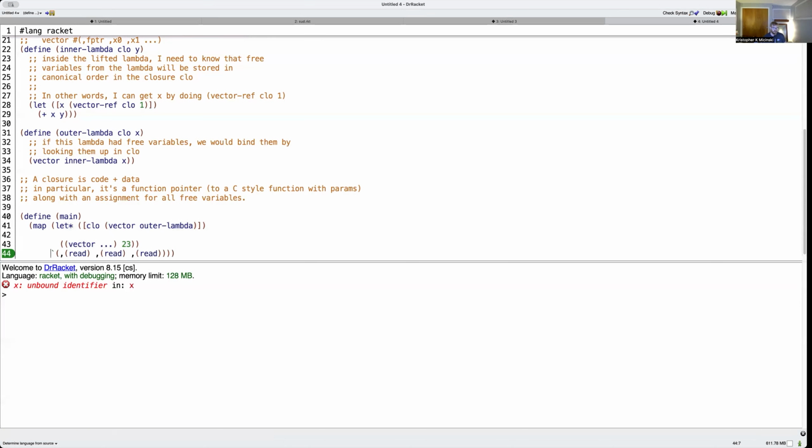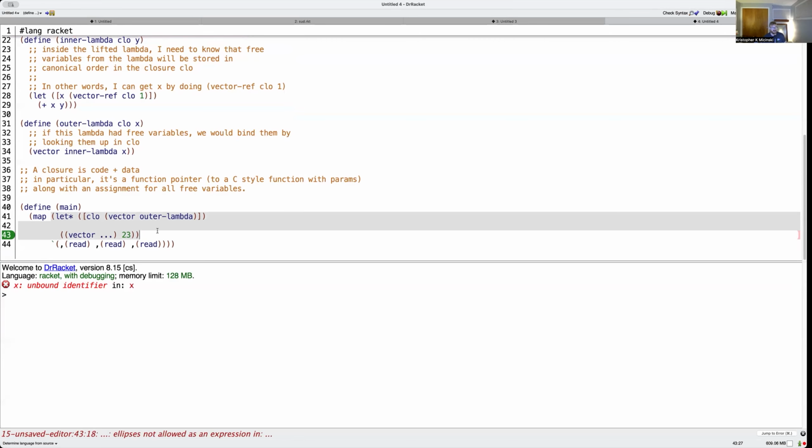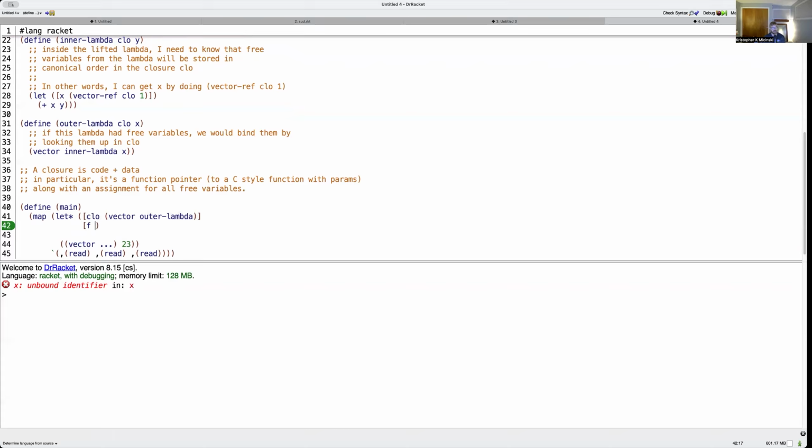And so instead, what I have to do is make it so that when I actually do this application, I have a function pointer here. And I'm going to get that by taking this closure and then extracting it by saying this is going to be vector ref clo of 0.